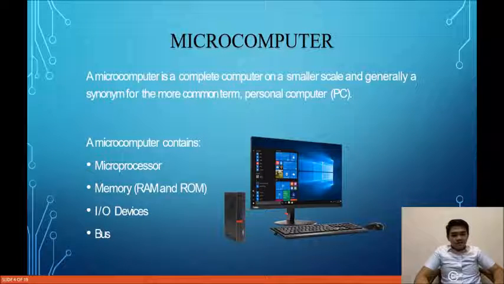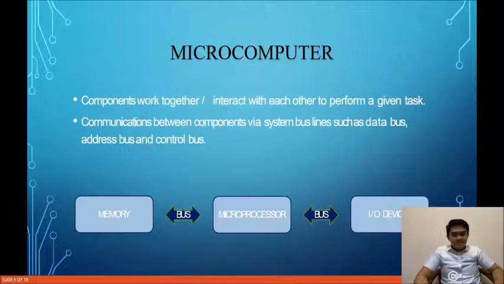A microcomputer is a complete computer on a smaller scale and generally a synonym for the common term personal computer. A microcomputer contains a microprocessor, memory RAM and ROM, I/O device, and a bus. All those components work together or interact with each other to perform a given task. Communication between the components is via a system bus line such as data bus, address bus, and a control bus.